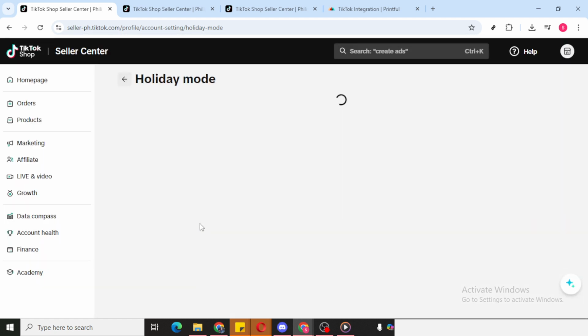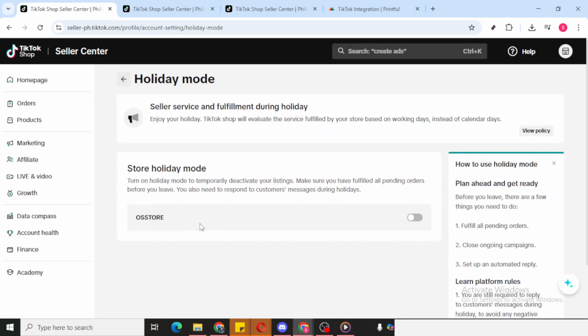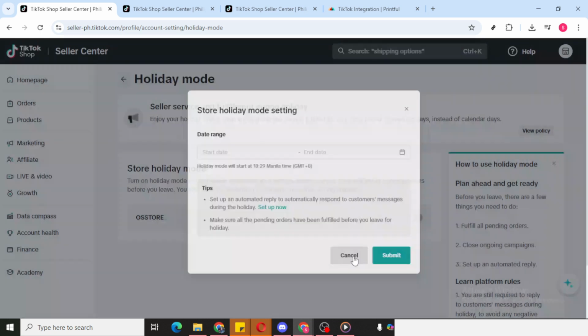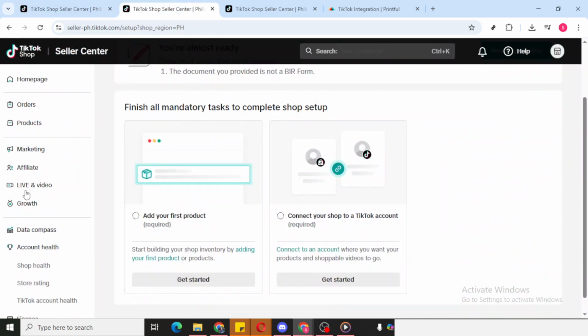Next, go to Account Health. Here you can review your records, including shop health, violation records, and any warnings. Take a moment to read through each item. If you see a violation, fix the underlying issue first, such as updating product details or resolving customer concerns.